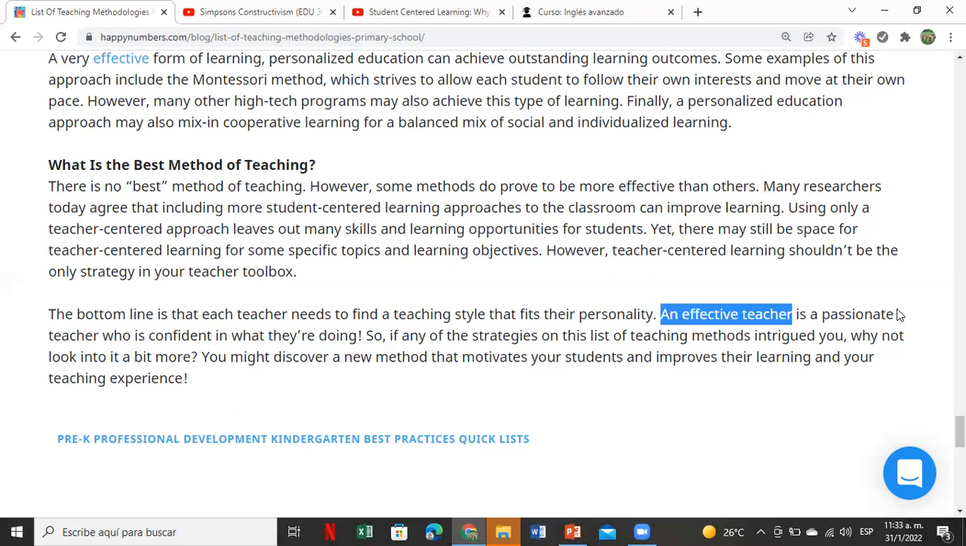An effective teacher is passionate. Que le apasione su trabajo. Busque herramientas que le ayuden primero a usted. ¿Se imaginan si yo de las 7:10 estuviera solo yo hablando? No, hombre, todos estuvieran dormidos ya. No hubiéramos aprendido nada.